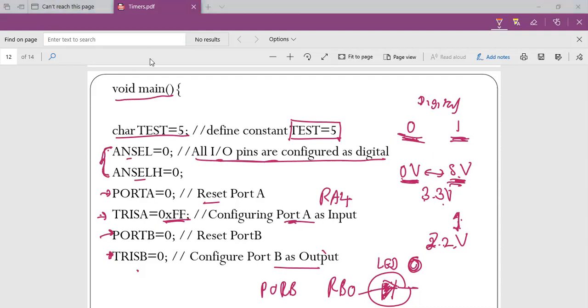Do you need more time for this one? Here, this test constant can be any value, right? So if you are finished with this, we can go to the next one.